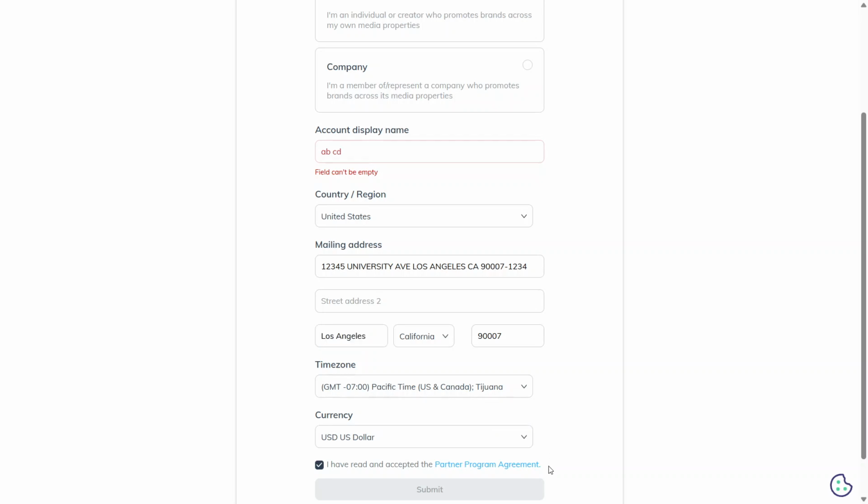Before submitting, review everything for accuracy. When you're ready, check the box confirming that you've read and accepted the partner program agreement. Then click Submit. At this point, your application is sent in. You may need to wait for approval depending on their review process, but that's all there is to joining the Semrush affiliate program.